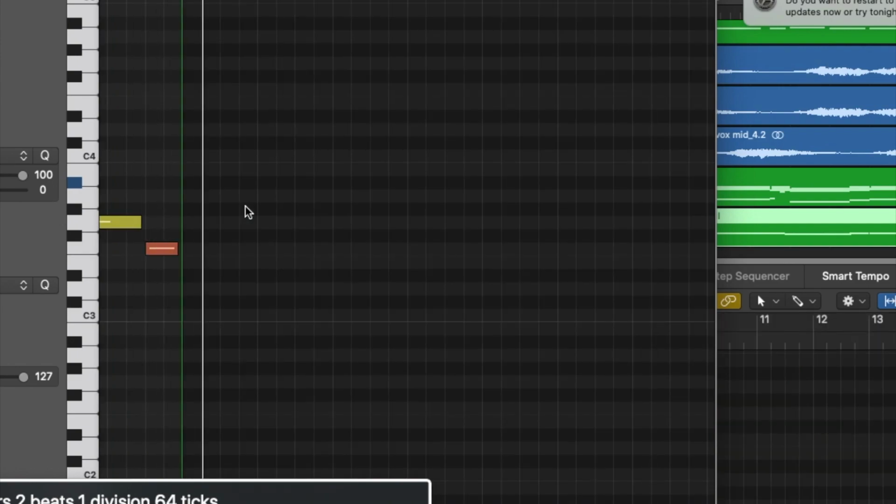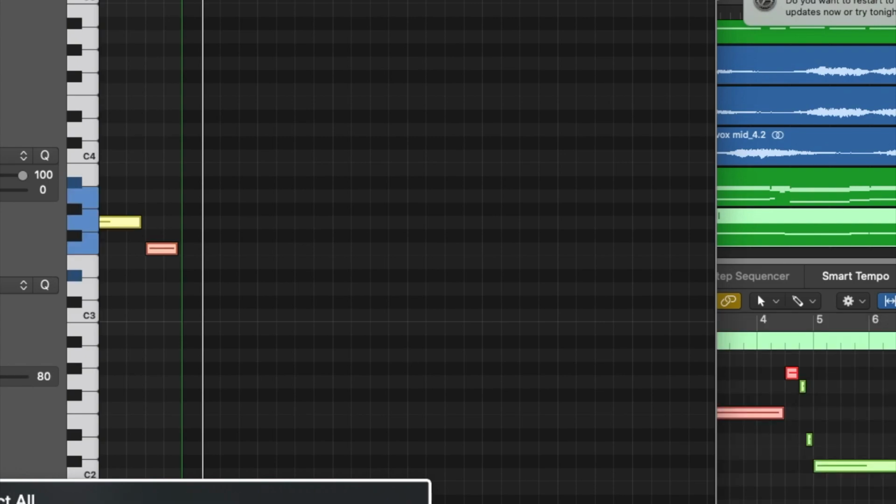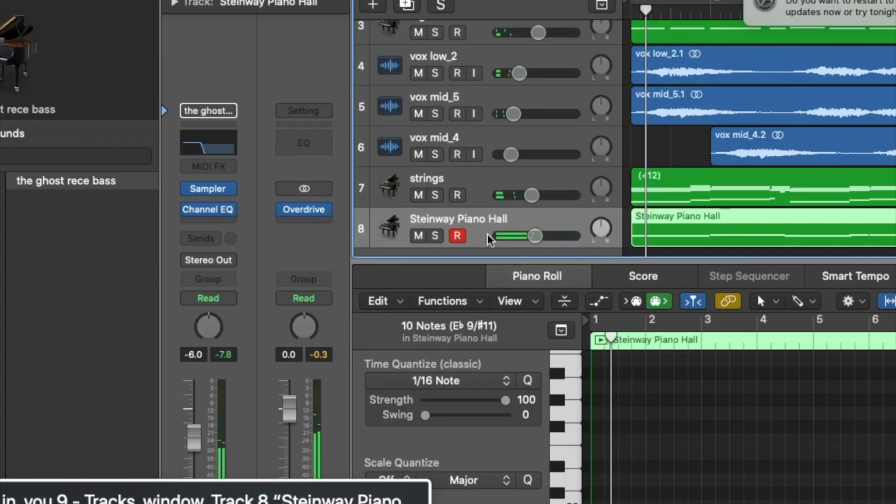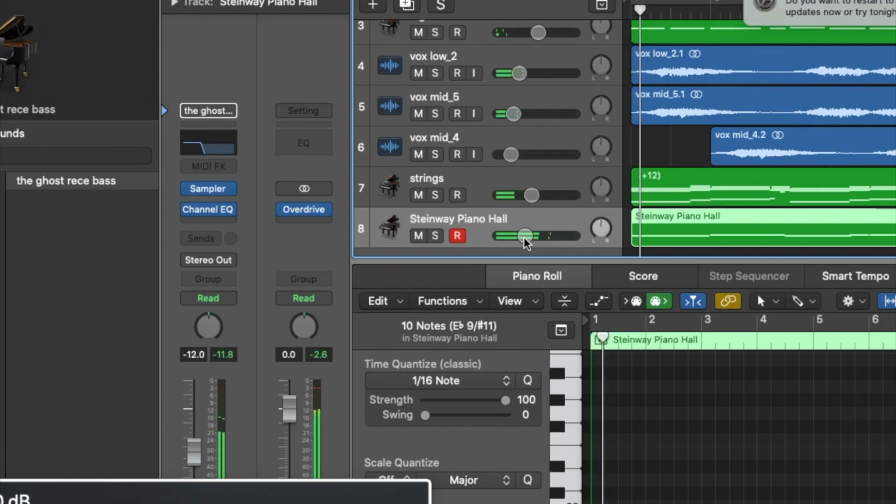Yeah, man. I need to lower this an octave. Select it. Now let me just turn that down a little bit. Track 8 Steinway piano hall. All right, let's hear this.